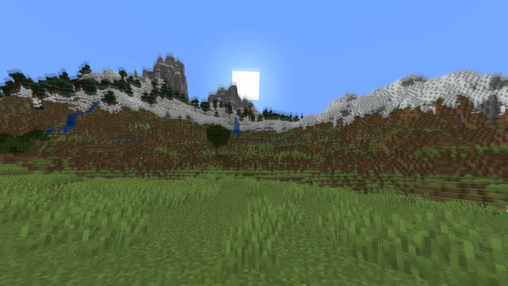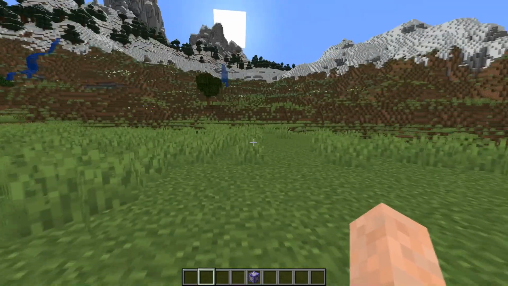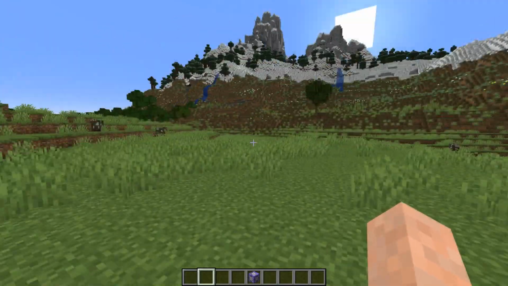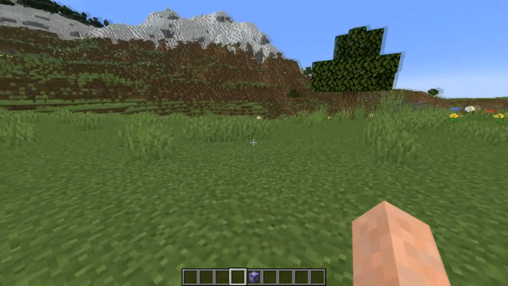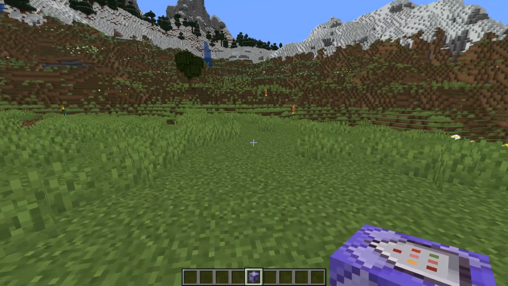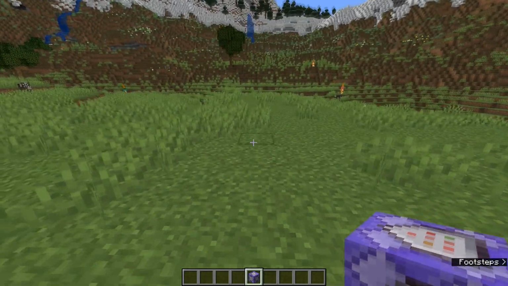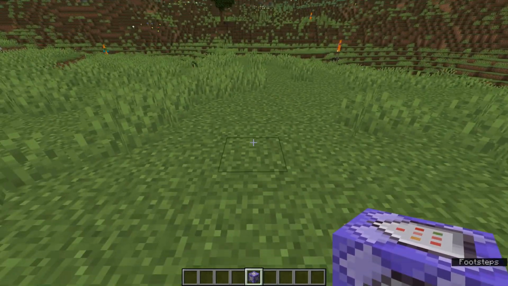So this command I'll be showing you today only works in 1.18. Currently we're in the newest snapshot for Minecraft 1.18, but this will also work in the final version. So just make sure you're in 1.18. This command only works in Java Edition, and not in Bedrock Edition or any form of Pocket Edition or Console Edition. Only Java Edition.